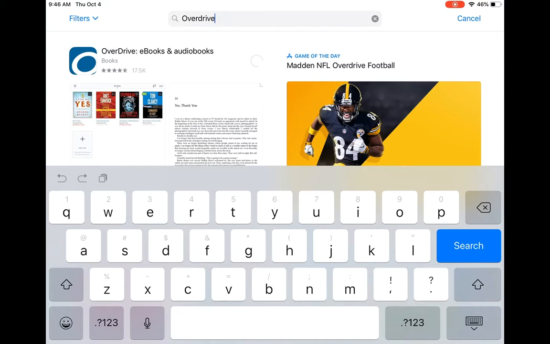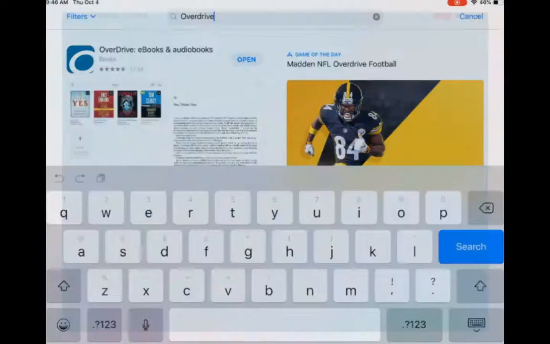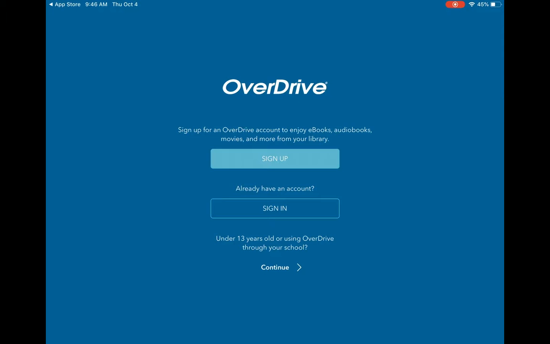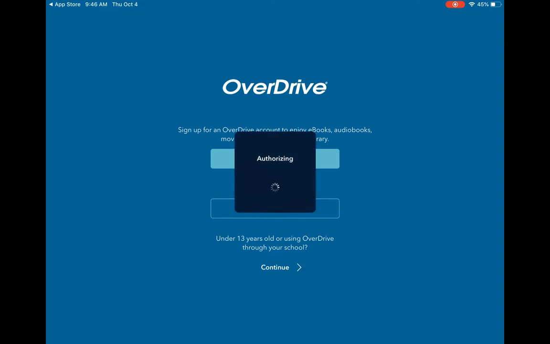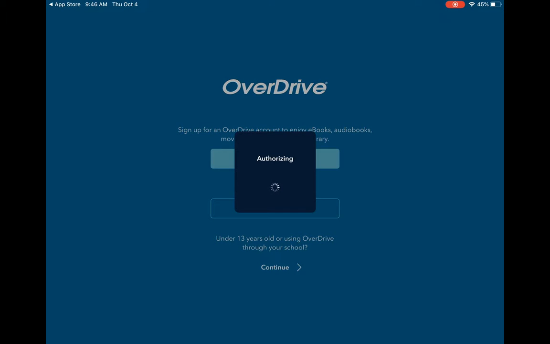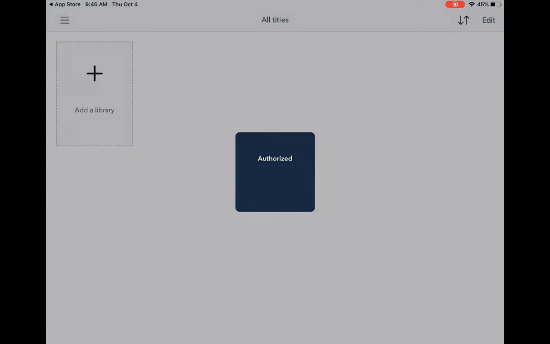It's a free app, so you don't have to pay. Usually downloads pretty quickly. Okay, once it downloads, you're going to open it. It will bring you to this screen. You are going to click at the very bottom where it says continue that you are under 13 years old or using OverDrive through your school. So you'll click that.